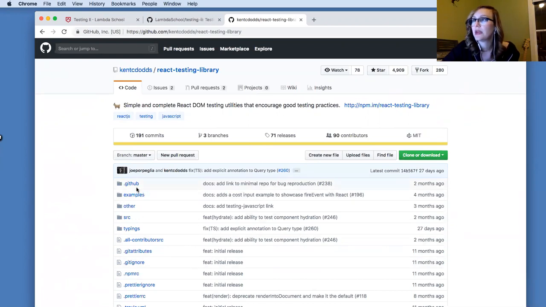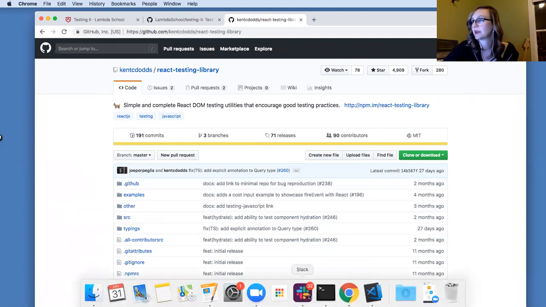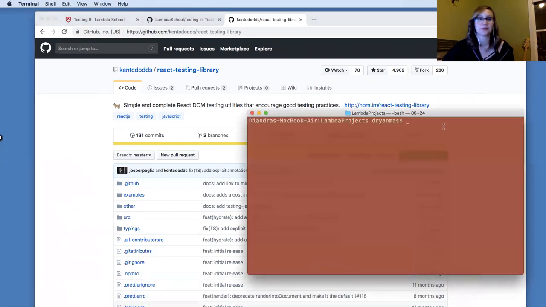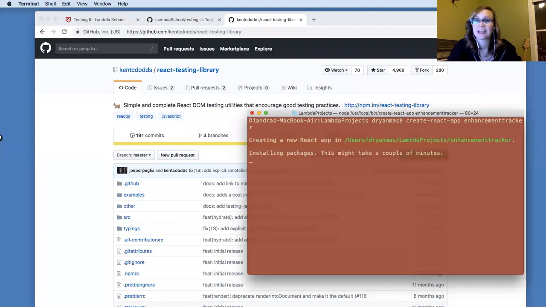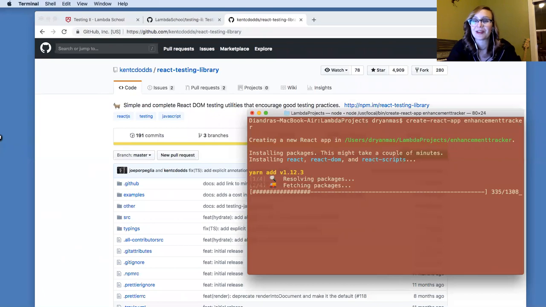Okay, so on that note, actually, before we go any further, we want to set up a new React app. So this takes a minute. Let's all start this process right now because it's going to take a second. I'm just going to run my create React app commands, and we'll call this enhancement tracker. I decided to theme tonight's code along with your homework from the last 2 nights.